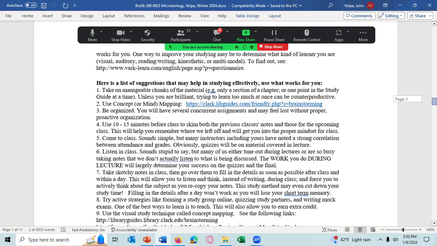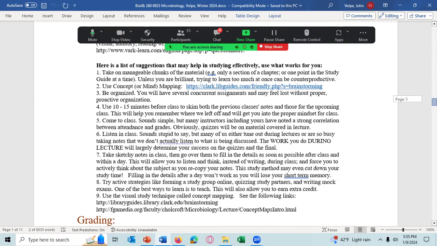Here's a list of some suggestions that may help you study effectively. Use what works for you. Take on manageable chunks of material where you're studying one section of a chapter at a time. Unless you're brilliant, trying to learn too much at once can be counterproductive. Use concept or mind mapping, and there's a link there for concept mapping.